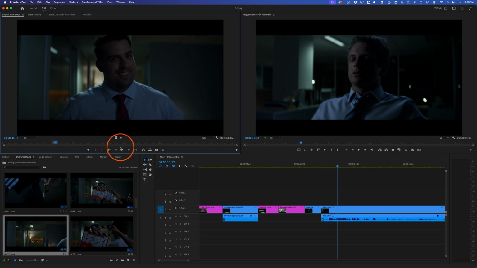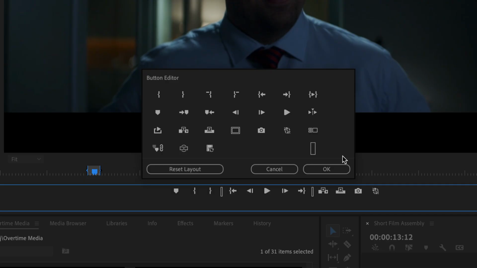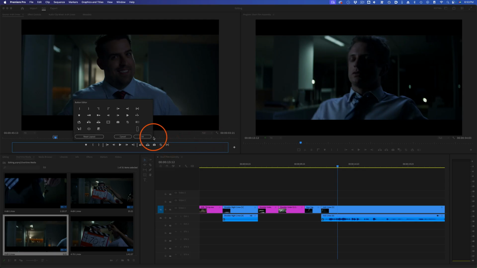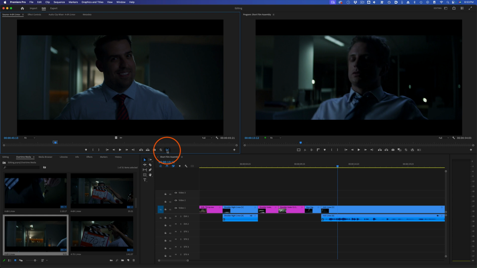There is a keyboard shortcut to play in to out, but there's also a button we can add to this button bar here in the source monitor. So we go to our button editor, and right up here, play video in to out. I'm going to go ahead and just drag that down over here, hit OK, and now I can just play back.